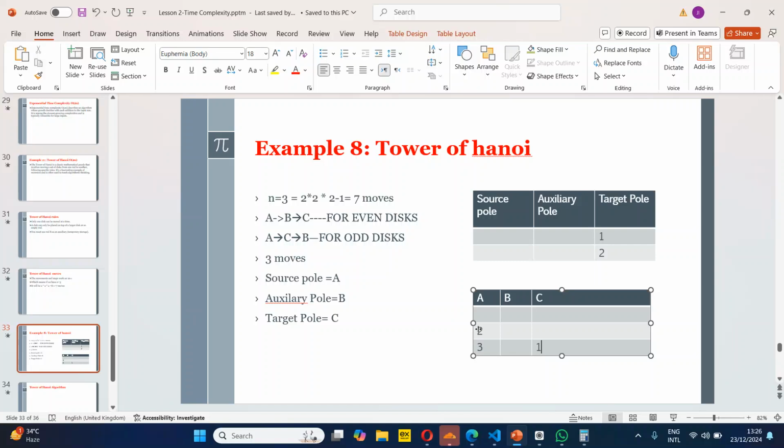Then the second one is to move this 2 now. Following this pattern, 2 is already in A, 2 is supposed to go to C. But 2 cannot be on top of 1 because 2 is larger than 1, so 2 comes here. So now we have 2 moves.